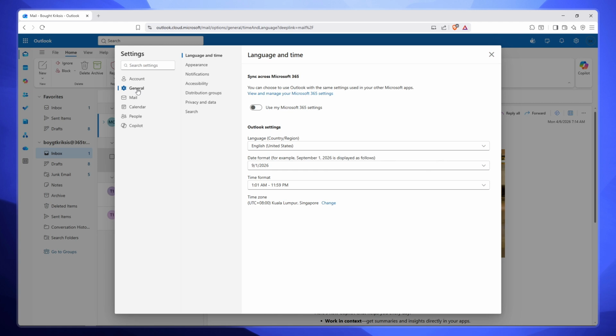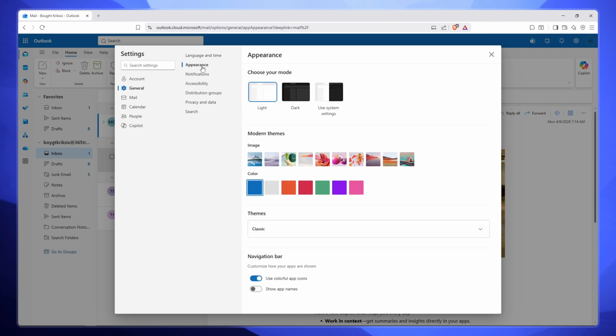Under the General tab, you'll find the Appearance option. Click on it to reveal several ways you can personalize your Outlook email interface. This is where the magic happens. You'll see options for colors, modern themes, and other visual customizations that can completely transform your email experience. Take a moment to explore the different choices available to you.